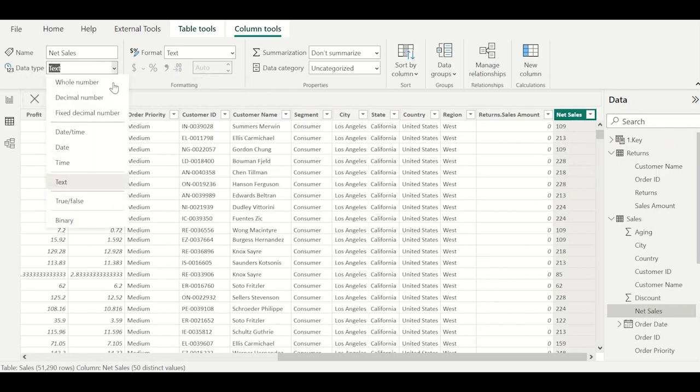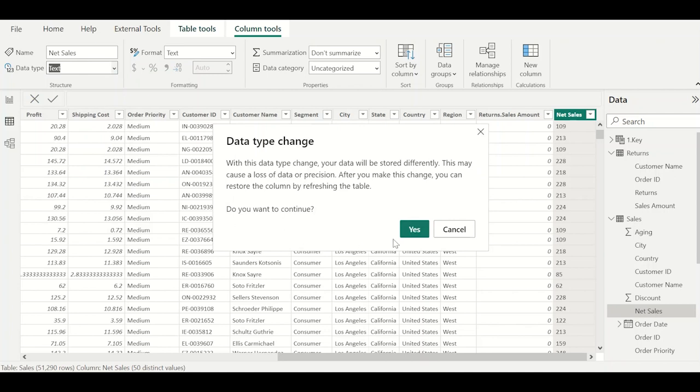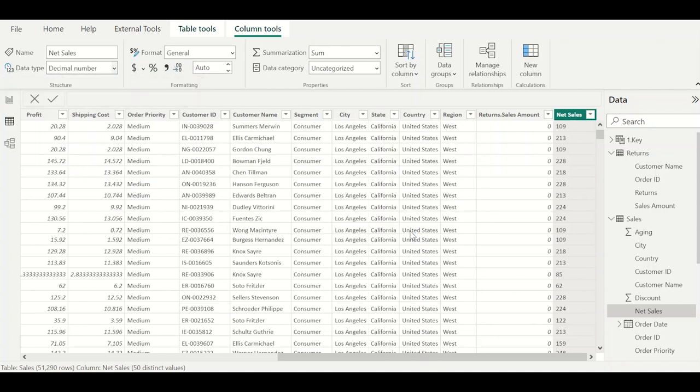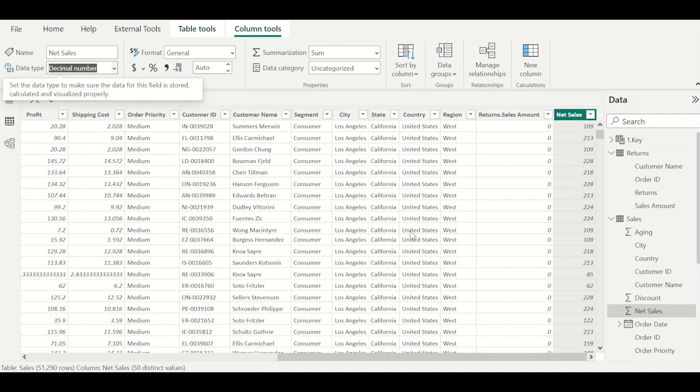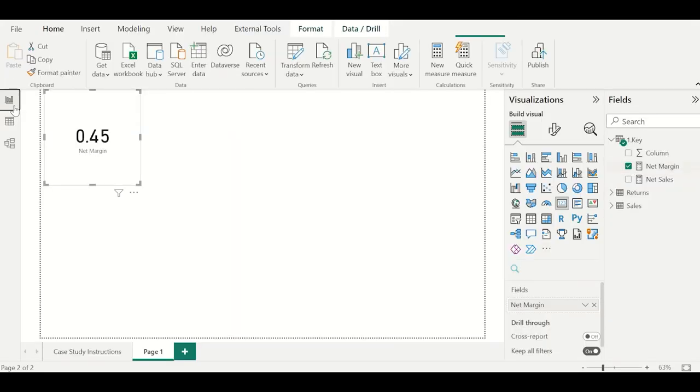So click here, you can click on decimal number. If you feel this is a whole number, then you can click on whole number as well, but to be on the safer side, I'll click decimal number. And do you want to continue? Yes. So this is how you troubleshoot any issue. Now you can see the values are coming.